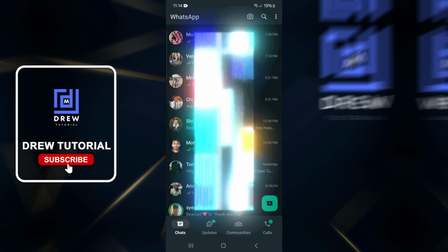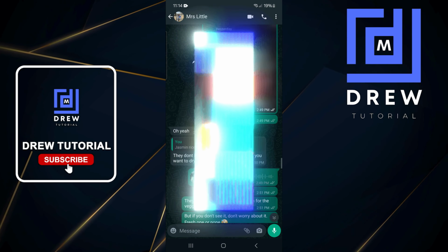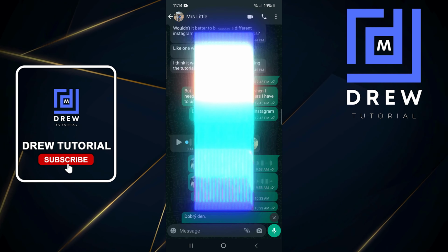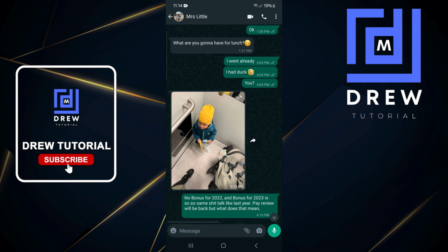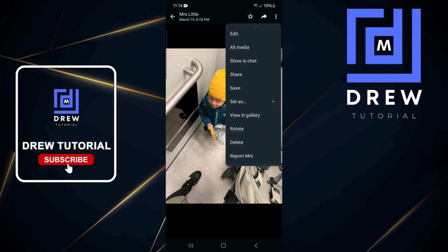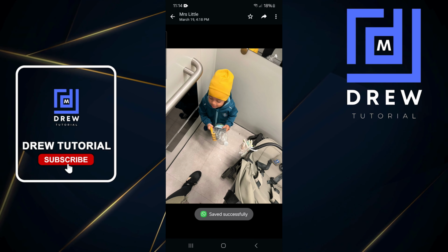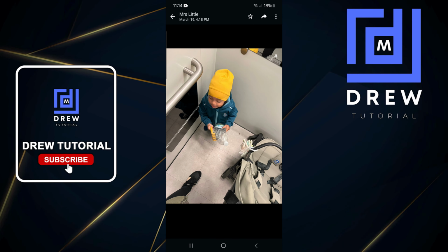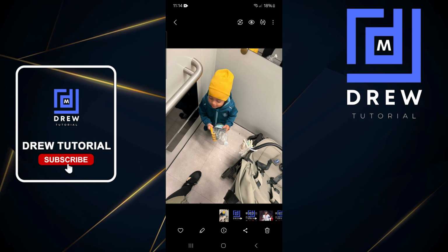Go ahead and open up any message that you want. If you find an image that was sent to you by someone, let me find an image here within the chat history. If you'd like to download this image, just click on the image, click the three dots on the uppermost right hand side, and then click on save. Once you tap on save, it will be saved automatically. Now, if you go back to your gallery, you will have that image in your gallery.